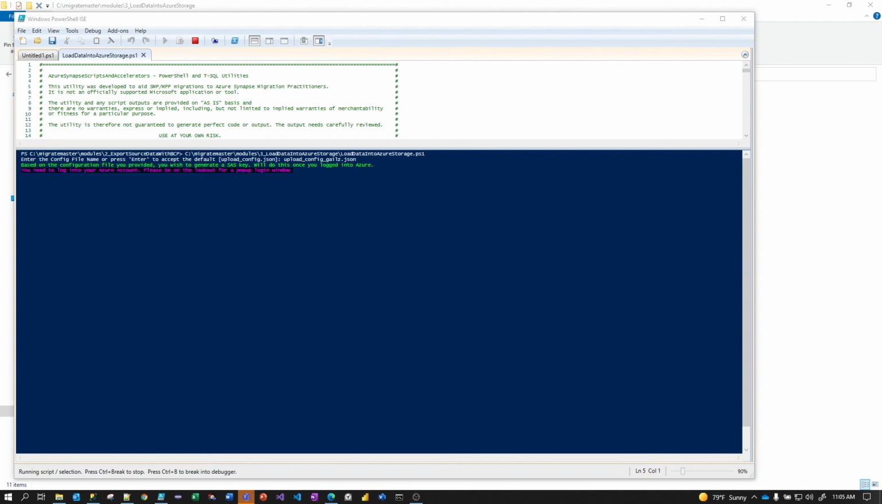I need to open my authenticator on my phone and choose the right number. All right. So that step is complete. Now it says successfully generated the SAS key. It took 61 milliseconds and it's uploading the file.